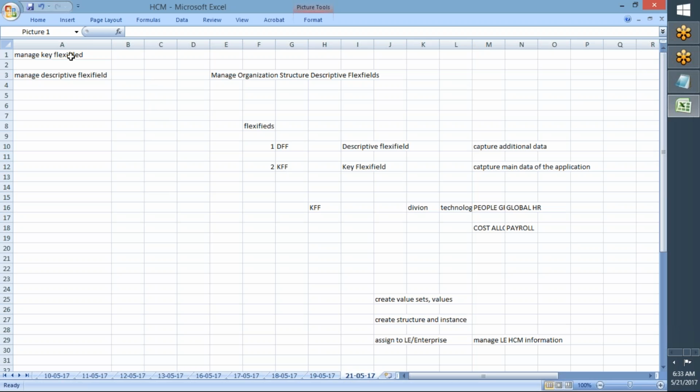We have two different flex fields: one is DFF, descriptive flex field, and the other one is KFF, key flex field. Using the DFF, we capture the additional data for the application, and in the KFF we capture the main data of the application. KFF is provided by Oracle, and DFF we can create our own.